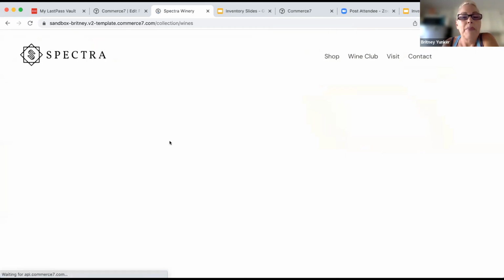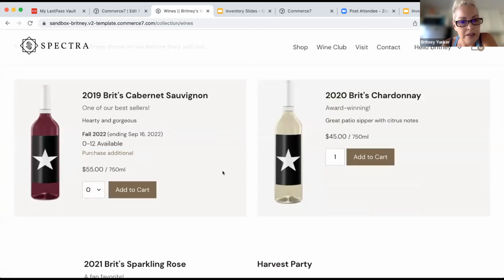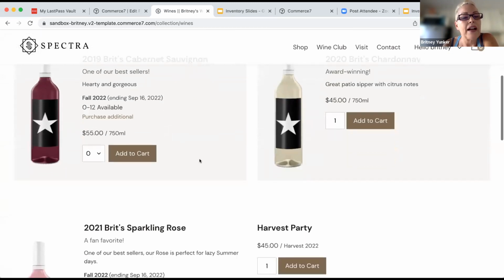I'm going to go back to the shop page so we can see what it looks like when we purchase an allocated product. So let's do the Cabernet here. The first thing I see here is the name, which of course was the customer-facing title. We see when it's ending, we see how much is available, and we have this purchase additional, which is the wish list modal. So let's see how this all works.